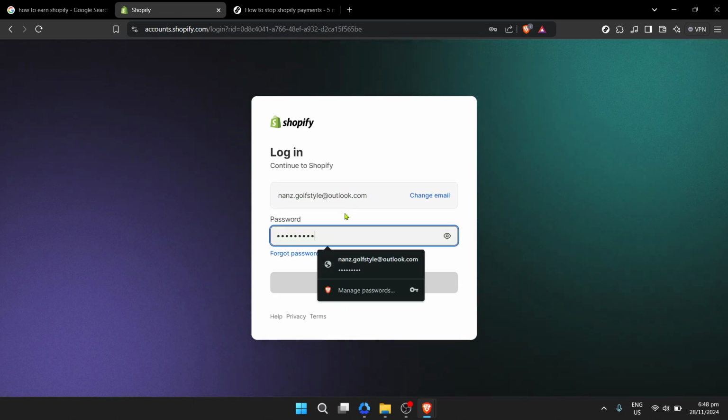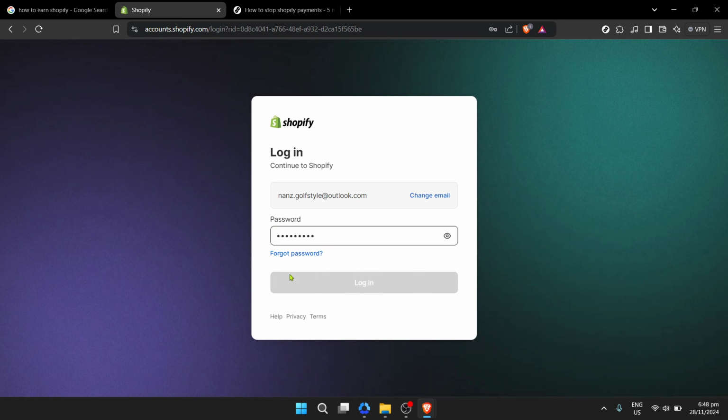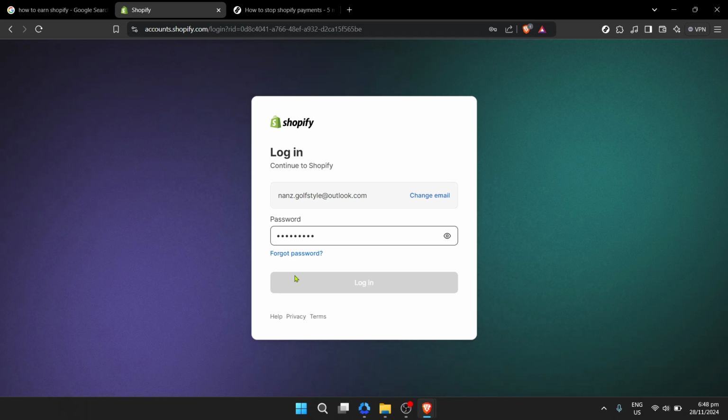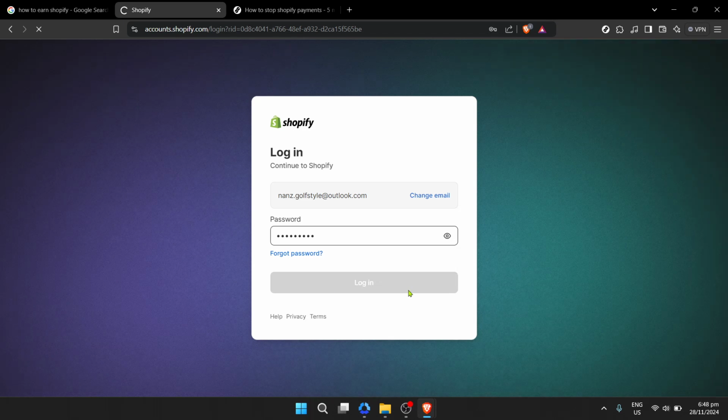After clicking Login, you'll be prompted to enter your email address. This email should be the one you used to register your Shopify store, serving as a unique identifier for your business within the platform. Enter it carefully to avoid any hiccups in accessing your account.